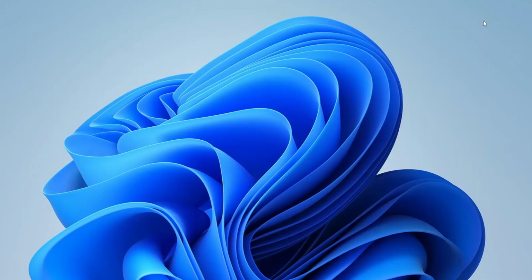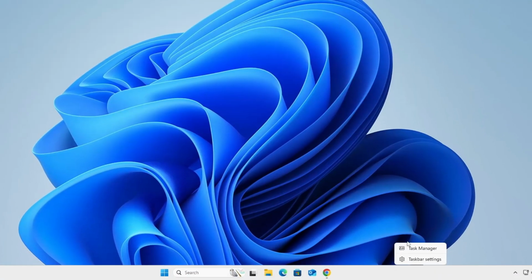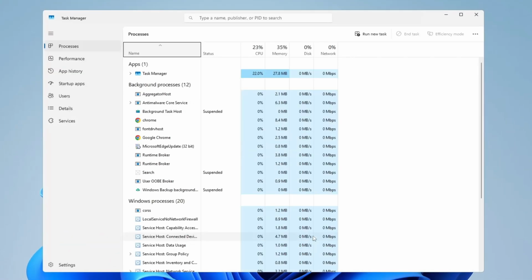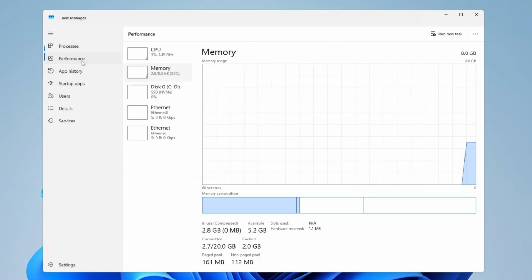issues. If you open Task Manager by right-clicking on the taskbar and selecting Task Manager, then head over to the Performance tab and click on Memory, you'll notice the cached memory usage at the bottom. For example, here it's showing around 2 GB of cached memory. That's quite a bit. This means a portion of your RAM is not fully available for use.